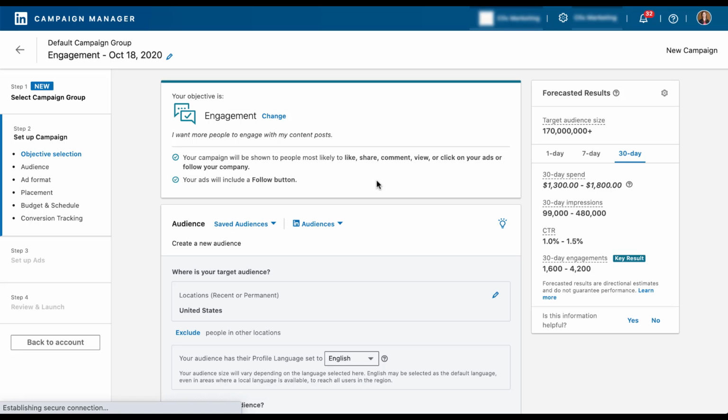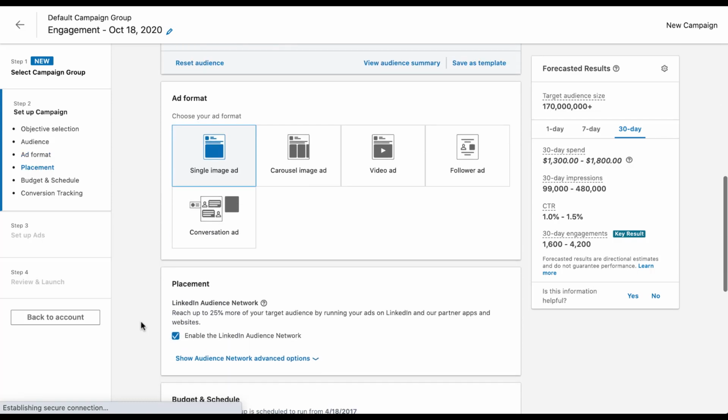Keep in mind that it's everything from like, share, comment, but also view on a video, which is a little lighter touch than some of the other engagement actions. So keep that in mind when it comes to which engagement ad format we're going to use. And with that, let's go ahead and jump down to the ad format section and see what we can use here.